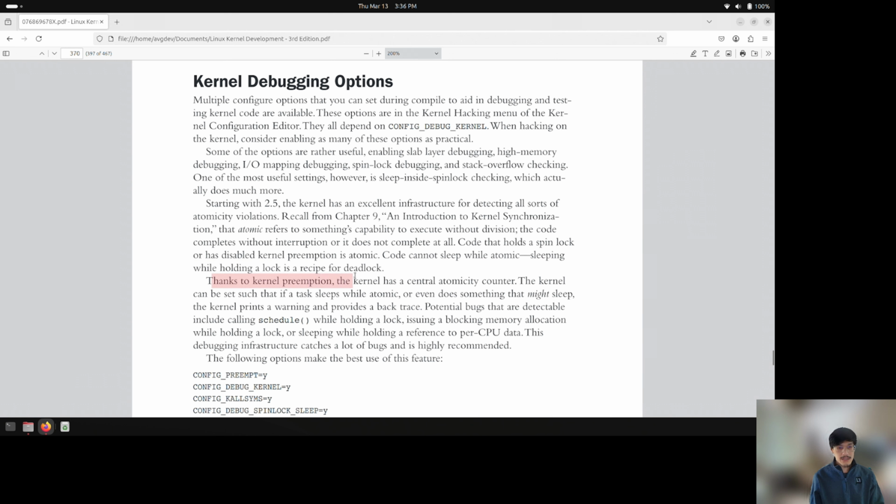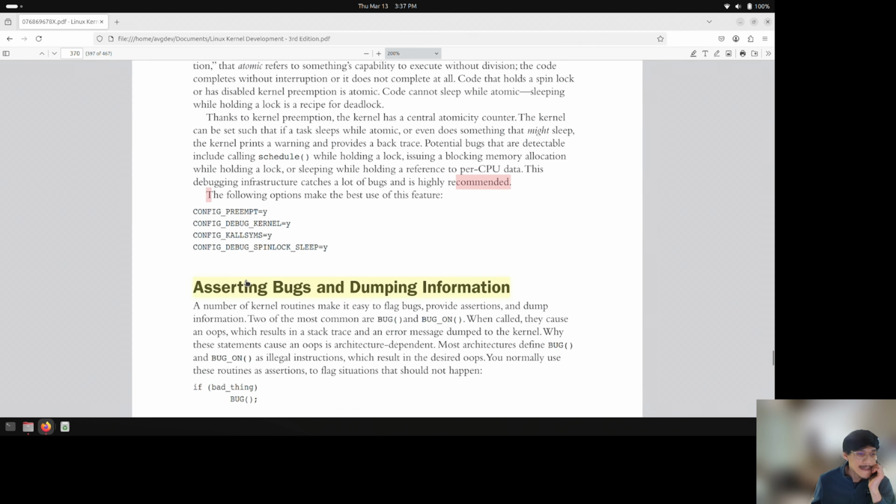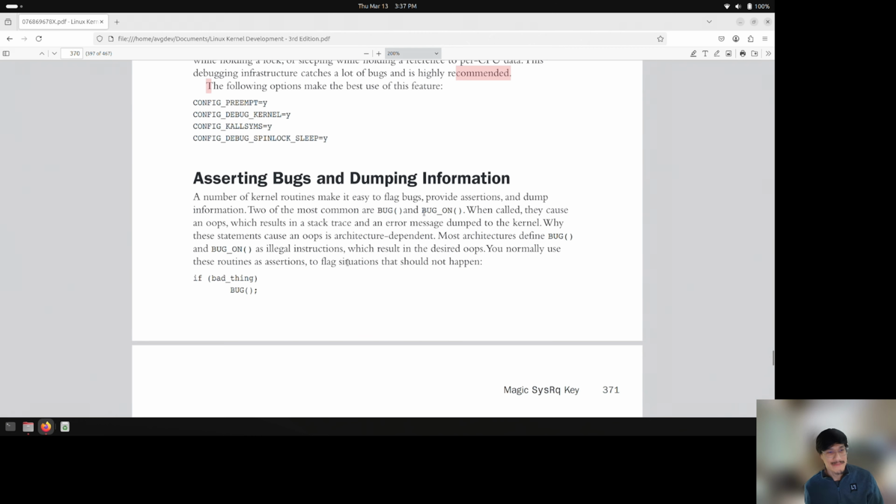Thanks to kernel preemption, the kernel has a central atomicity counter. The kernel can be set such that if a task sleeps while atomic, or even does something that might sleep, the kernel prints a warning and provides a backtrace. Potential bugs that are detectable include calling schedule while holding a lock, issuing a blocking memory allocation while holding a lock, or sleeping while holding a reference to per-CPU data. This debugging infrastructure catches a lot of bugs and is highly recommended. The following options make the best use of these features: CONFIG_PREEMPT, CONFIG_DEBUG_KERNEL, CONFIG_KALLSYMS, CONFIG_DEBUG_SPINLOCK_SLEEP. So just enable all of them.